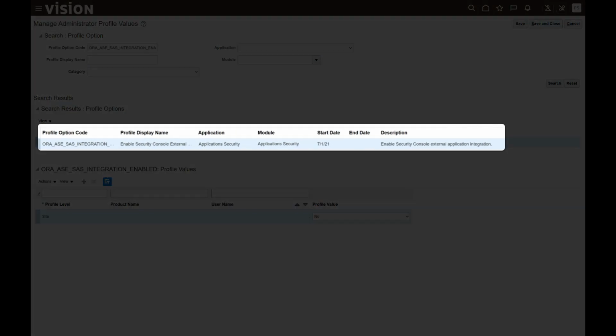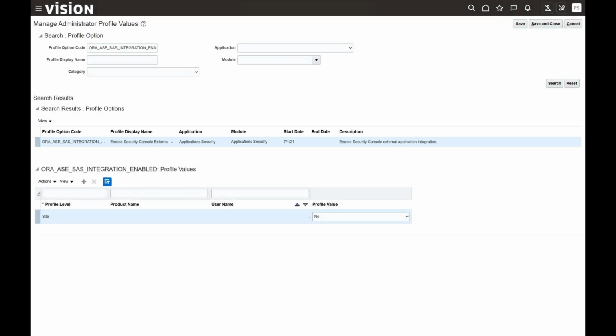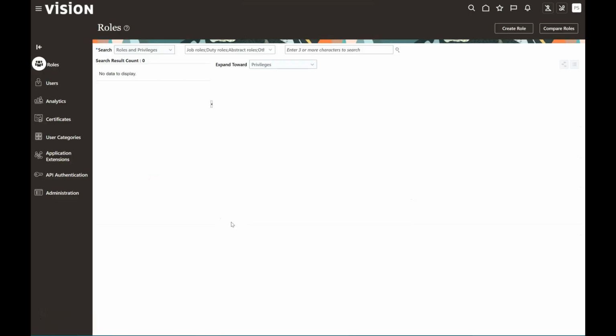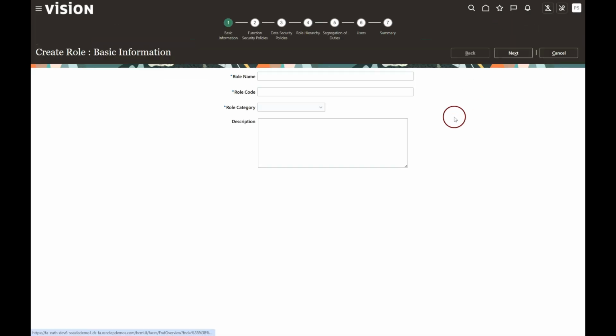Even though the label of our profile code doesn't say permission groups, this setting controls whether permission groups should appear when we create a new role. Let me show you. With the profile value set to No, I will open Security Console. Under Roles, I will click on the Create Role button. On the first page, there is no permission groups option. Now, I will go back and change the profile value to Yes, and we will try to create the role again. Then you will see an option to enable permission groups.